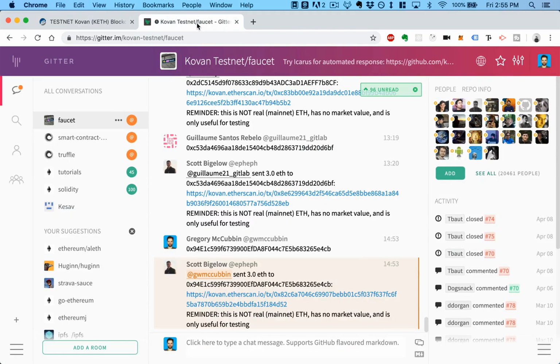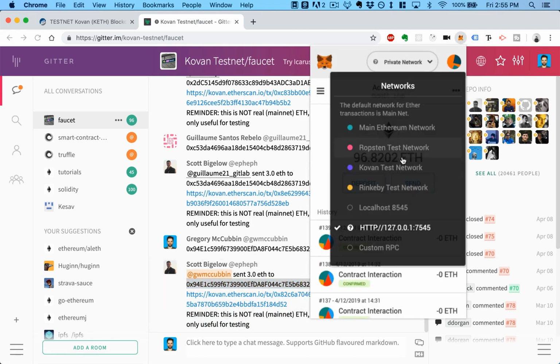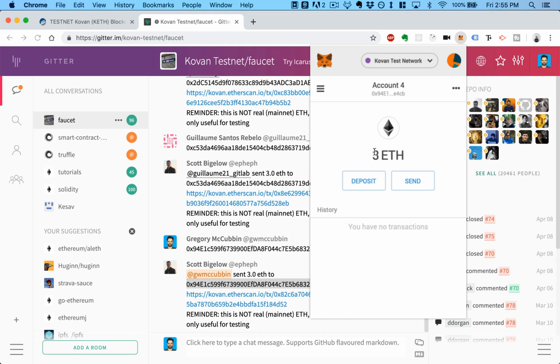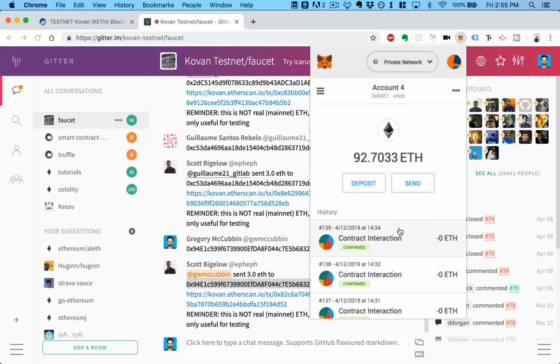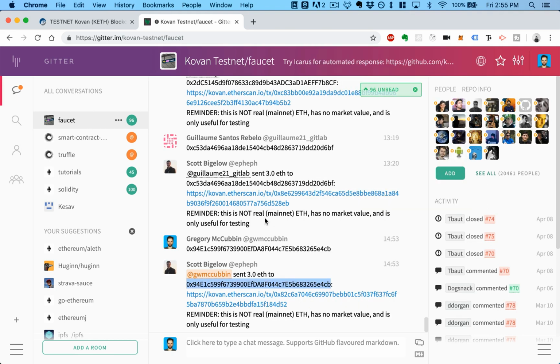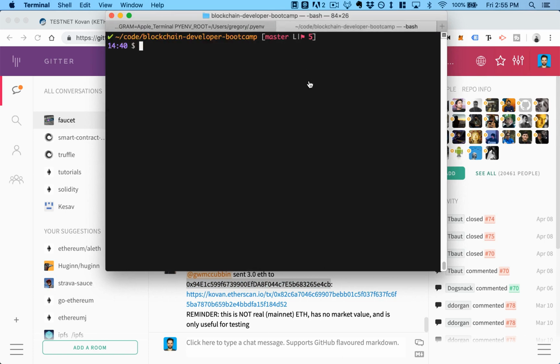So let's see here. All right, I have received Ether. So I can go to MetaMask and actually change networks here. Kovan. All right, see I've got 3 ETH. All right, awesome. So go back to my test network. Okay. So now let's try to actually deploy the smart contracts to the public network.